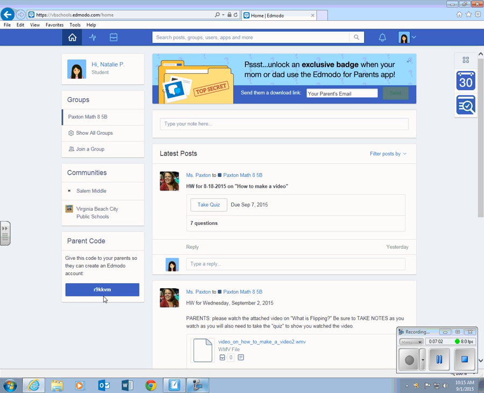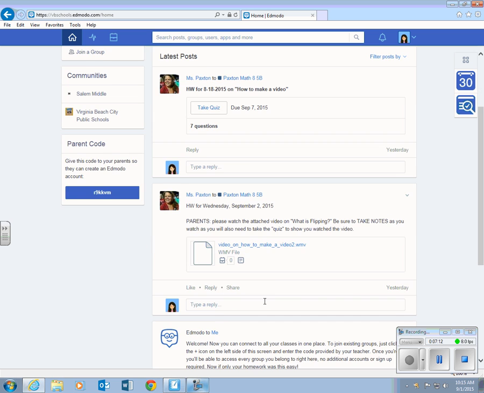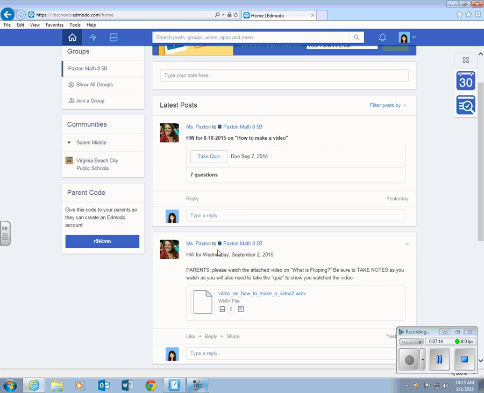But then you're going to be able to log back on and set up your own account as the student's parent. And that way you'll also get notifications and everything when we're putting in the homework and the quizzes and such. Now it will look a little bit like this. You'll notice that it has my name and it says Paxton Math 8. This is the 5B class. It'll tell you the homework for whatever specific date it is.